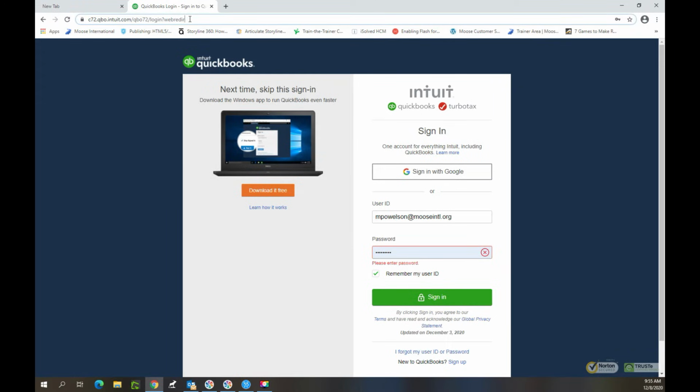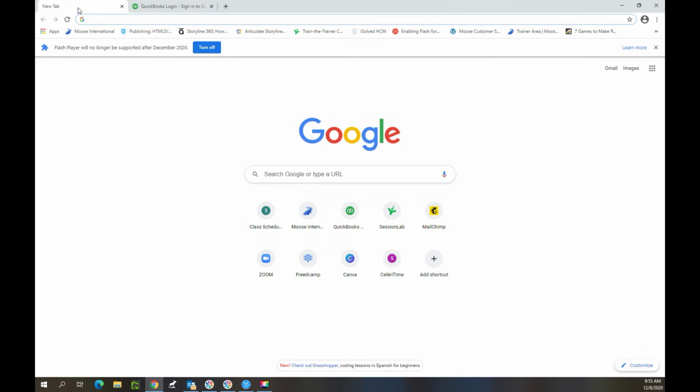I'm going to click and hold my left button of my mouse down and highlight all of that address. Once it's highlighted, I'm going to hit Control and C at the same time, and that copies that address for me. Now I'm going to hop back over to this new tab so that I can get back to that Google Chrome homepage and begin the work of adding that shortcut. So as I mentioned before, we're going to click on the plus sign to add the shortcut.